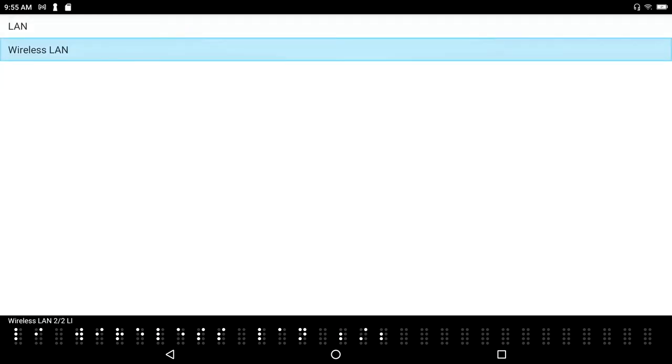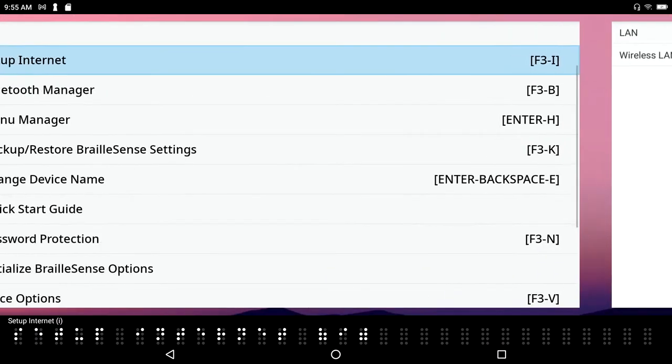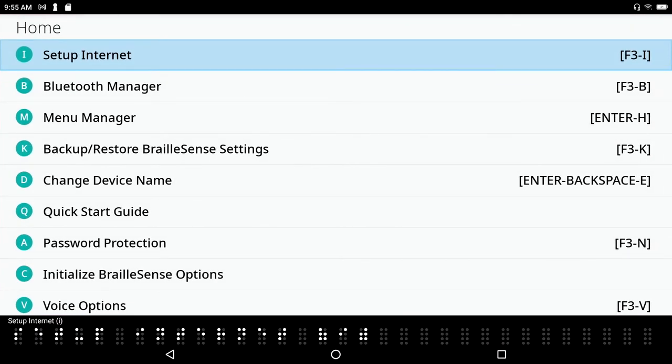Wireless LAN, 2 list item. And I hear wireless LAN, 2 of 2. Now let me just go ahead and bail back out of this. I'm just going to press space with Z, as in zebra, to go out one level at a time.